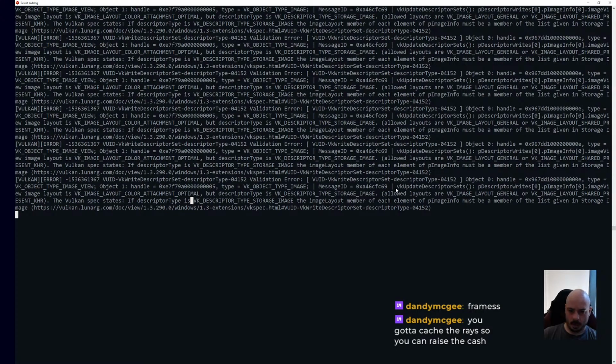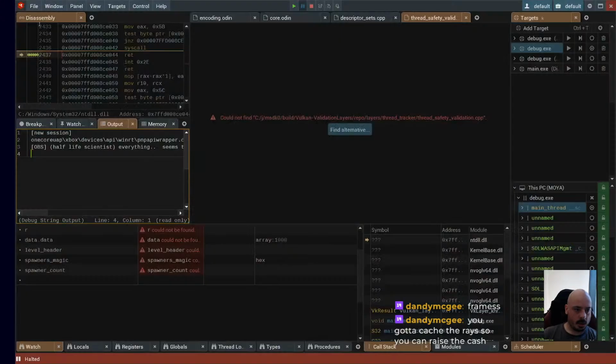Okay, so this is when we do update descriptor sets. So I think I need to transition it from storage image back into color attachment after I do that. I think that's what I need to do.